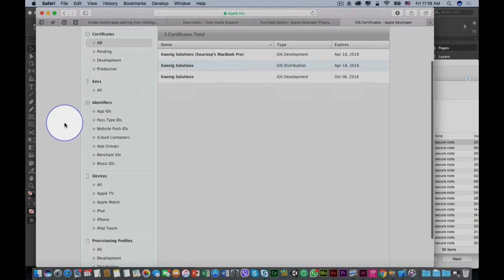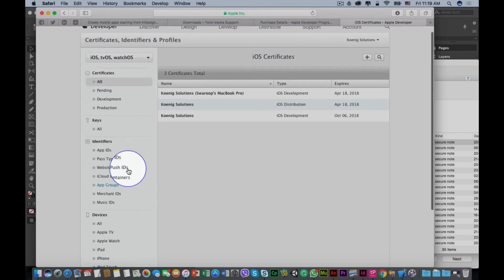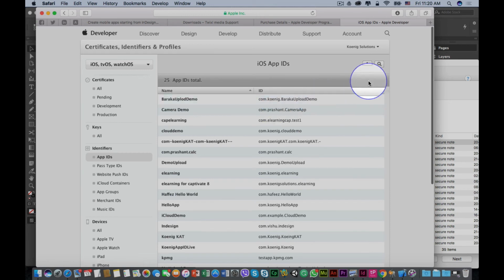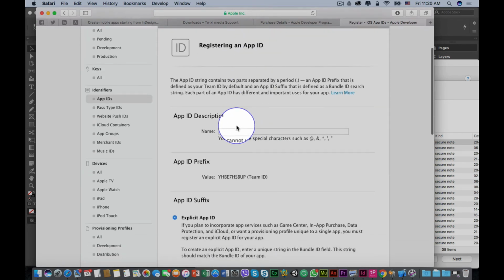And the next step is we need to create a provisioning profile. If you go to provisioning profiles, you have a development provisioning profile which needs to be made. But before that, you need to create an app ID. To go to app IDs, you just click on add from here, and you can register an app from here. So you can just give a name to your app.